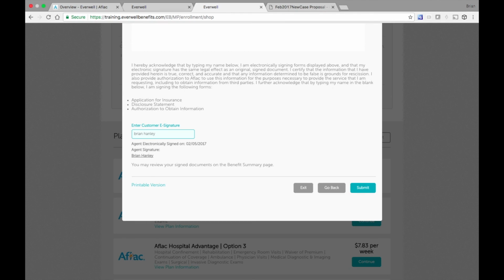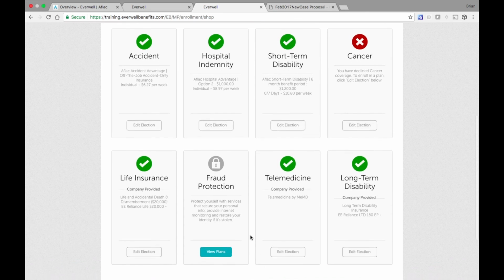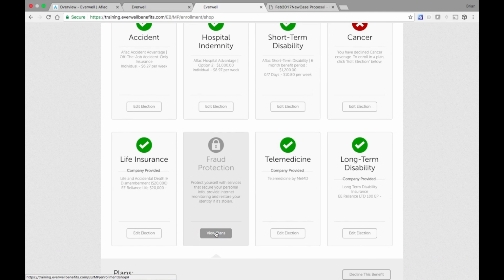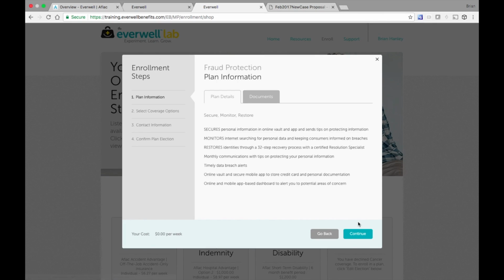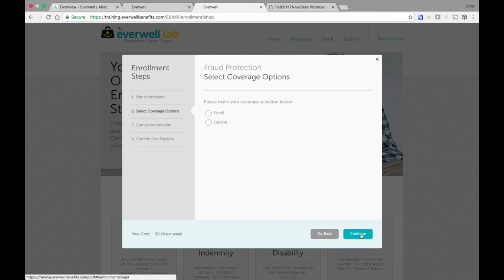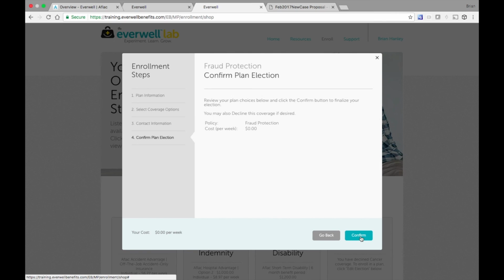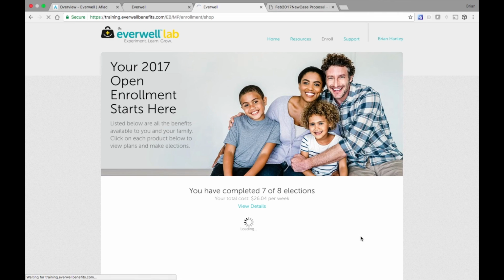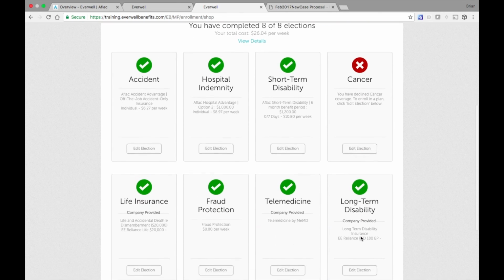The employee is going to enter in their name again. This is their e-signature, and they will hit submit. 7 of 8 elections are now completed. The employee is spending a total of $26.04 per week. Look at all the cool things they're getting. Now I'm going to do the fraud protection. Read the statement, hit continue, enroll, continue, confirm. Now this employee has all 8 elections.